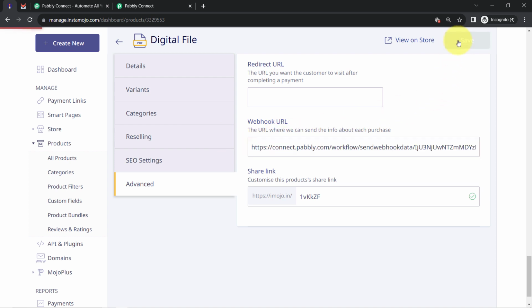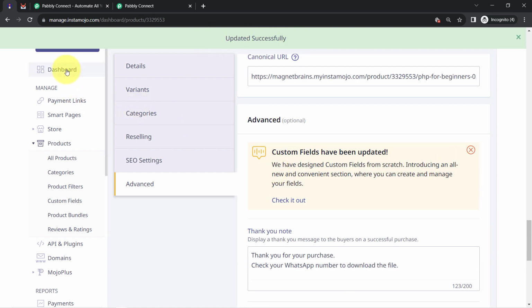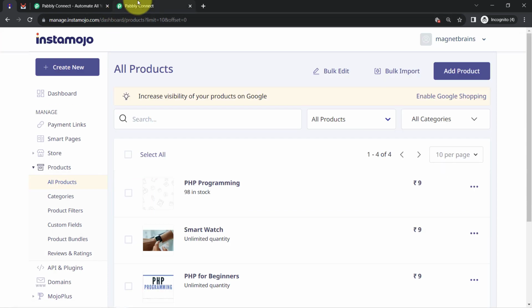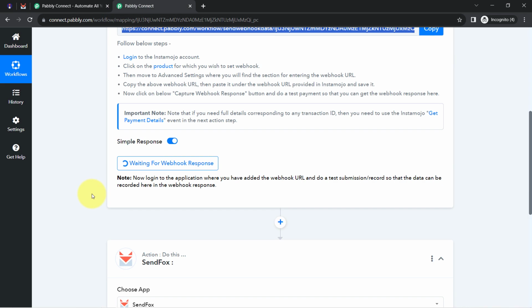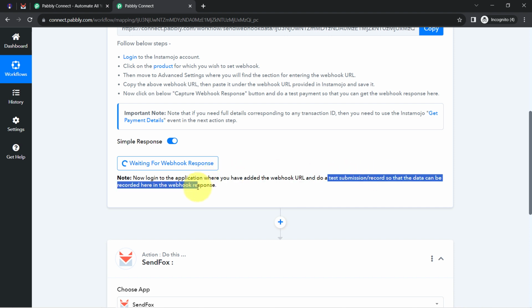Now I am clicking on this save button, and this is how it will be updated successfully, and that means Instamojo and Pabbly Connect are connected. Okay, and now in order to test this integration, you will have to log into the application where you have added the webhook URL and do a test submission or record so that the data can be recorded here in the webhook response.